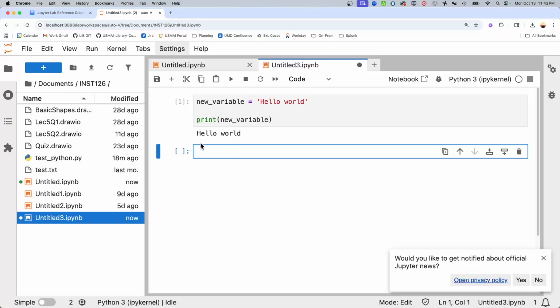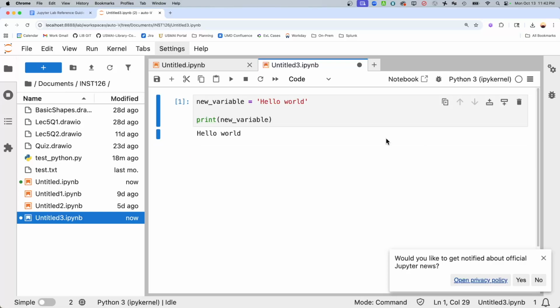We can actually delete cells as well with this little trash can button right here. So if you start getting too cluttered, you can delete that. You can create a new cell by clicking the plus button, or by clicking down here, you'll see it hovering, it adds this option to add a new cell. Excellent.